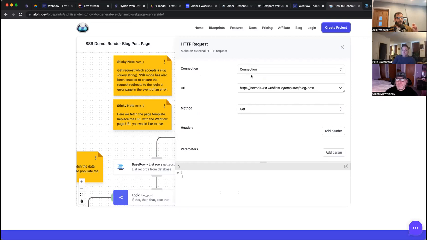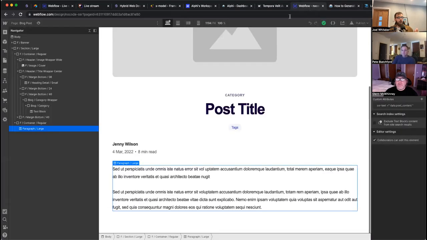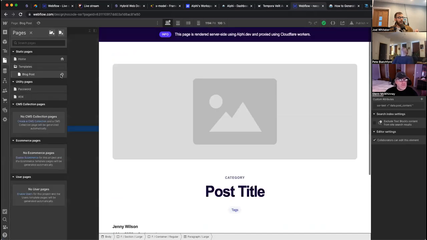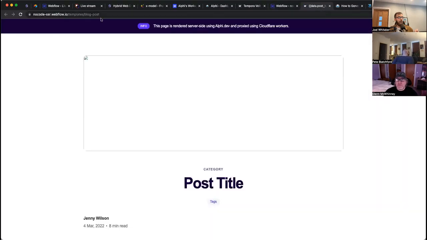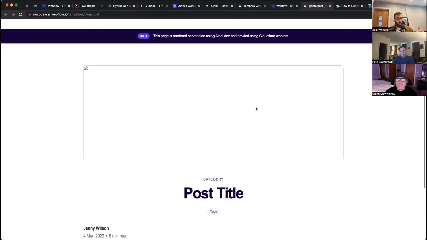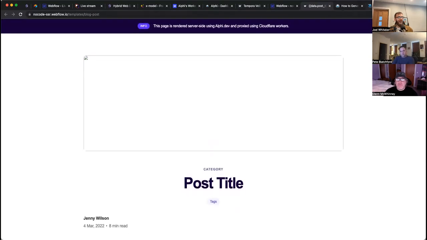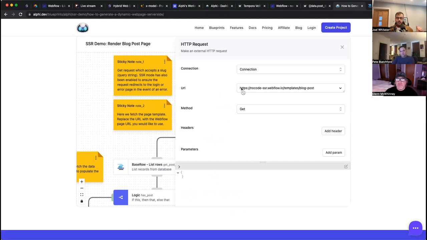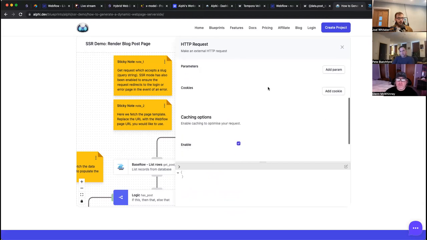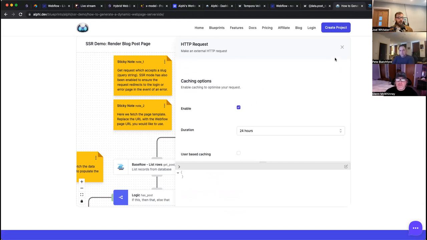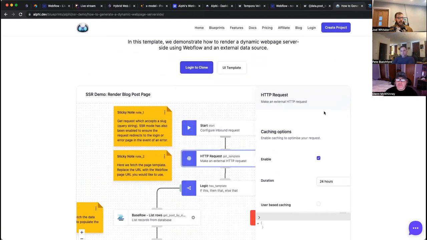Next, we make an HTTP request to our Webflow page. If we take a look here, this page, if I open it, the URL is nocode-ssr.webflow.io/templates/blog-post. And that's what we're fetching. So we're using Alphi not to fetch an API, but to fetch the Webflow page. We don't worry about headers, parameters, cookies, caching. Well, we have the caching enabled actually.